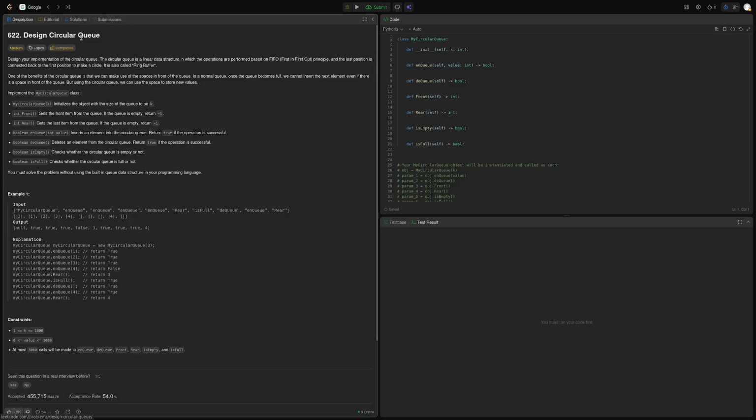Today we got a problem: design circular queue. Design your implementation of the circular queue. The circular queue is a linear data structure, FIFO, where the last is connected to the first, a ring buffer.